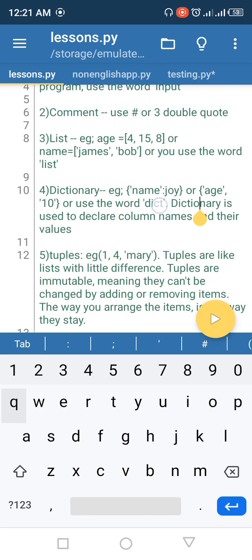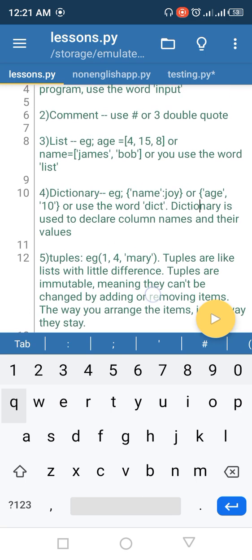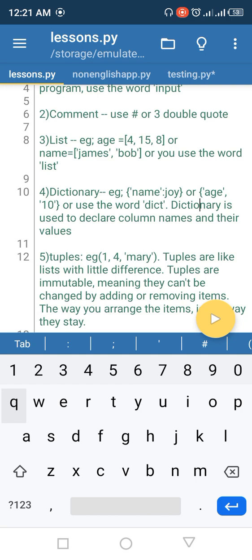So in our next video, we'll see data types, we'll see for loop and some other things.